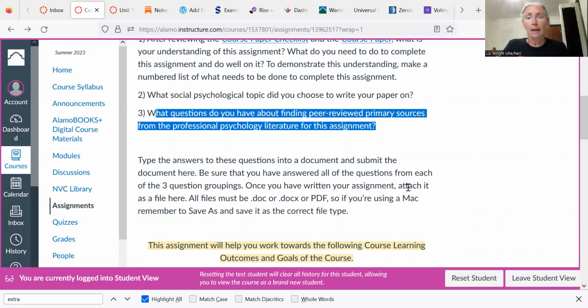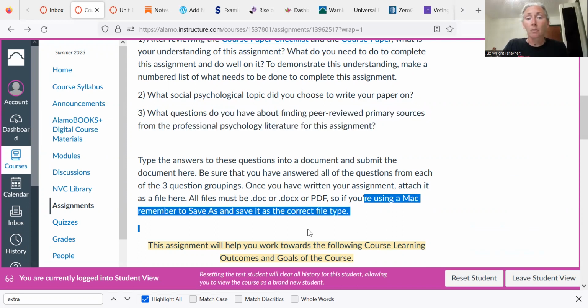I will tell you that Canvas and Google Docs do not typically like each other, so you want to make sure that you save as. Also, if you're using a Mac, remember to save as and use the correct file type, because most of your faculty do not have MacBooks. I mean, the computer that is issued by the college, which is now a laptop, does not open those files. So most of your faculty are not going to be able to open that sort of file, okay?